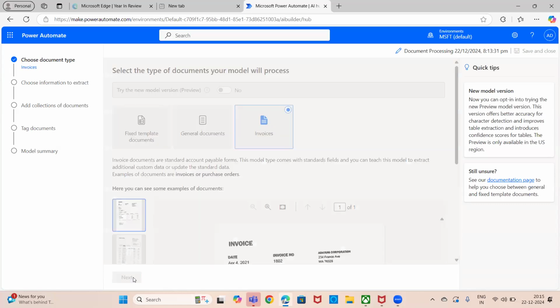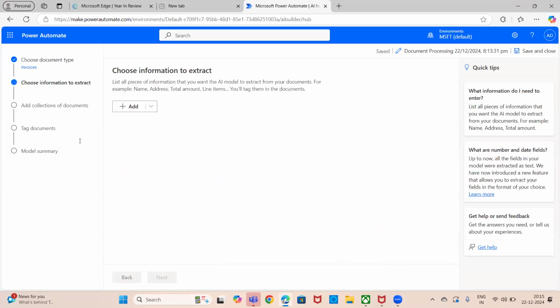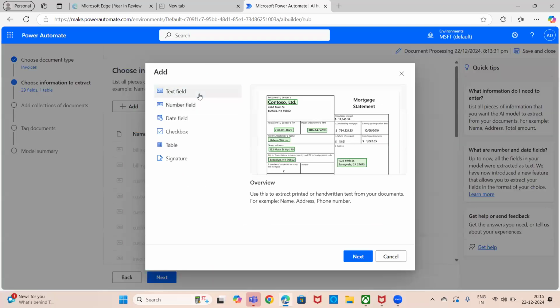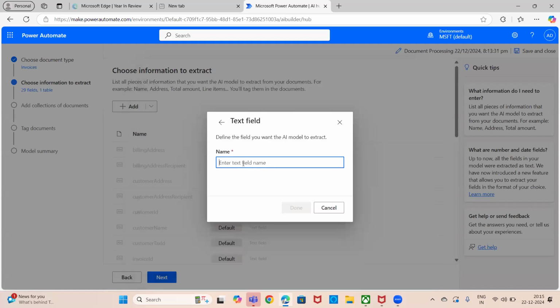Click on next here, and here you can see which information you want to extract. I will add, for example, if you want to extract a text field, then you'll select text field, table you'll select, all this. Okay, for example, I want text. Click on next. You need to provide the name.